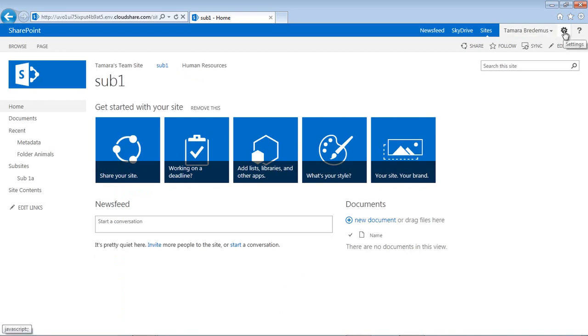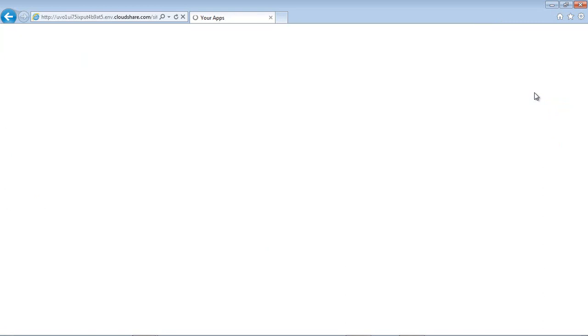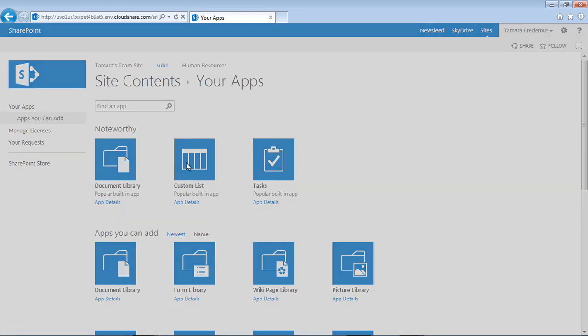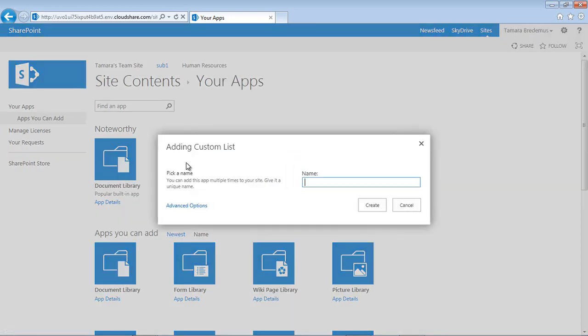So again, going over to the settings cog, upper right hand corner of SharePoint 2013. And what we're going to do is add an app. Apps are the new word for lists and libraries. So I'm going to add an app, and it happens to be a custom list app. So here's my custom list app. I click the icon, and guess what we're going to name this? Yes, I know, it's really challenging to guess. You're right. It's going to be the entertainment list. I'm going to go ahead and click create.